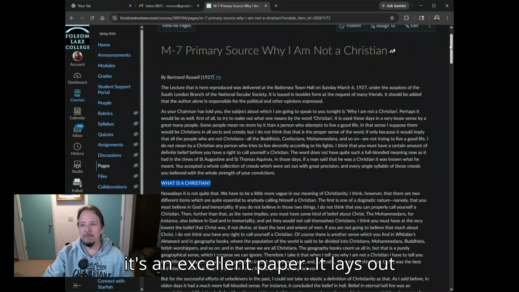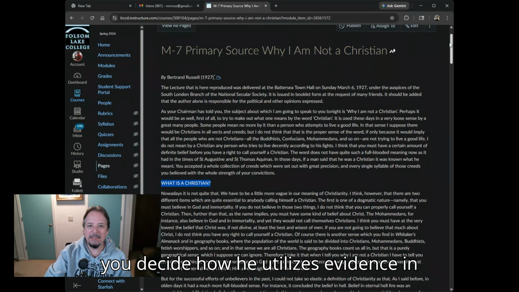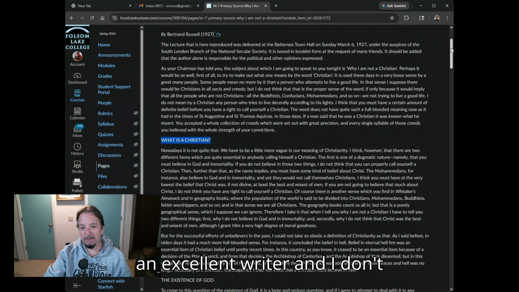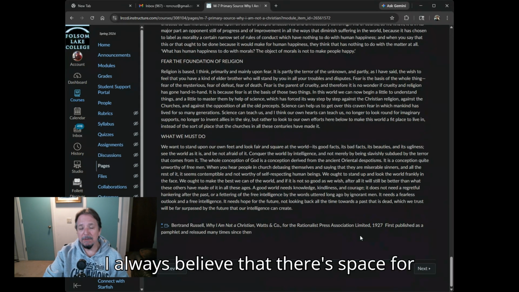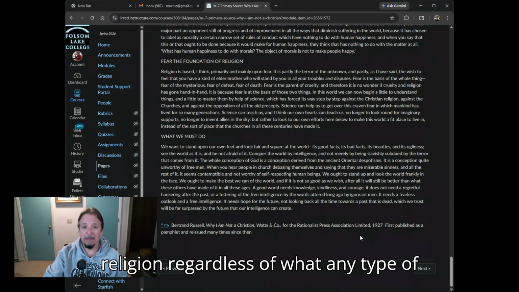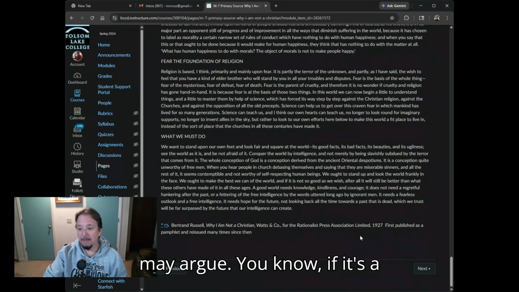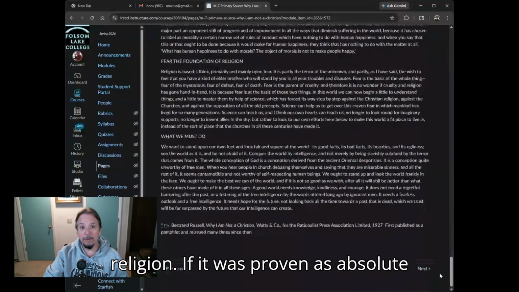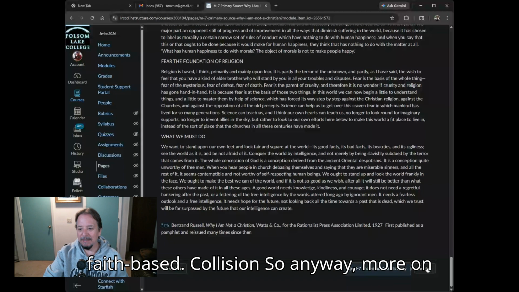It lays out quite a bit of claims. I'll let you decide how he utilizes evidence. In this case, it's a lot of argumentation. But he is a primary source. He is an excellent writer, and I don't necessarily agree with everything that he says. I always believe that there's space for religion, regardless of what any type of philosopher, critic, agnostic, theologian may argue. If it's a matter of faith, it's a faith-based religion. If it was proven as absolute scientifically, then it wouldn't be a faith-based religion. So anyway, more on that later.